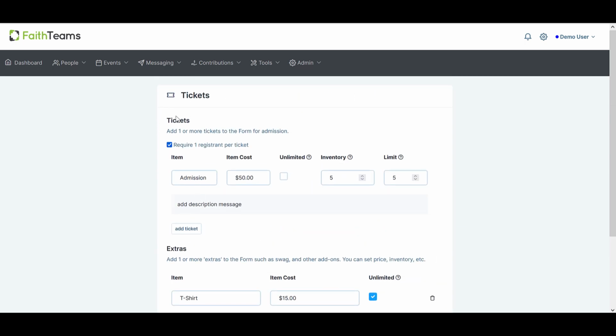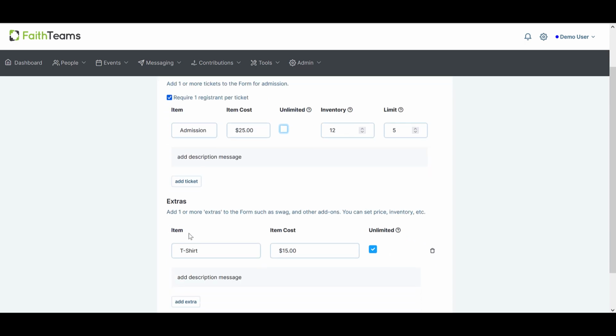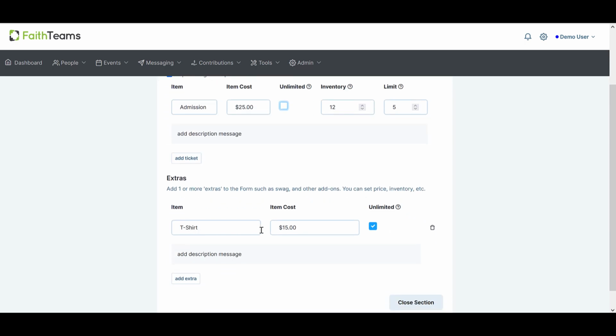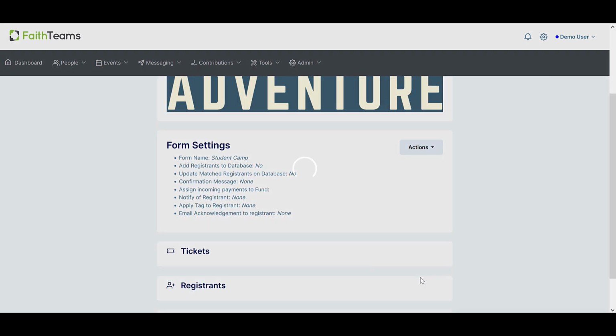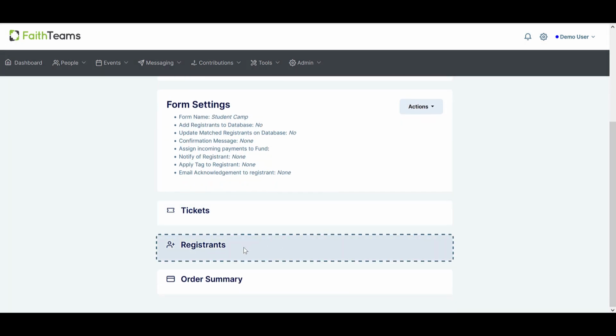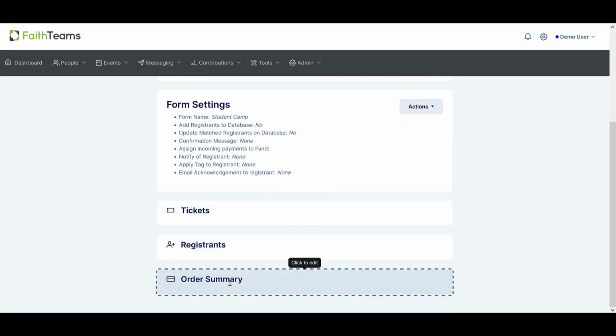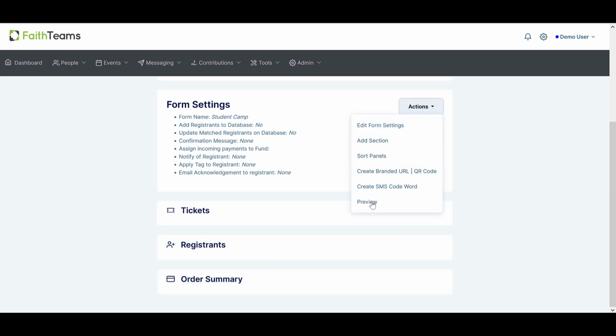So you see we have this ticket called Admission and it's $25. You can set limits on the number of tickets available, and you can even limit how many tickets each person can purchase. You can add other tickets here. So for example, if you have a junior camp and a senior camp, and you can do extras or add-ons such as t-shirts and meal plans. So let's go ahead and close this section. Again, you have the section called registrants, and then there's a section called order summary, and you don't need to do anything with that. So let's go preview this form and see what it looks like.